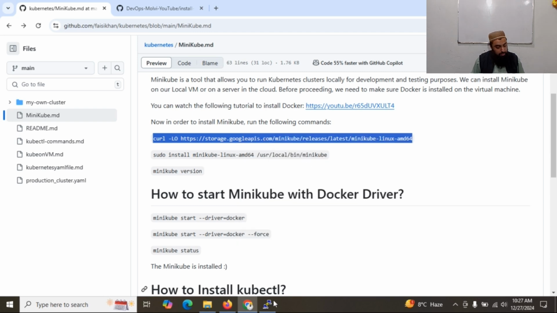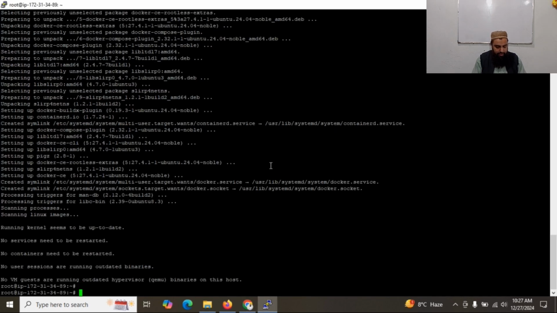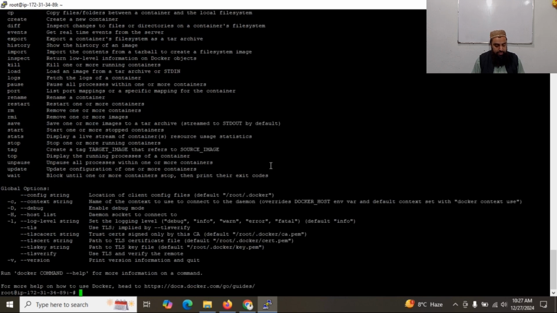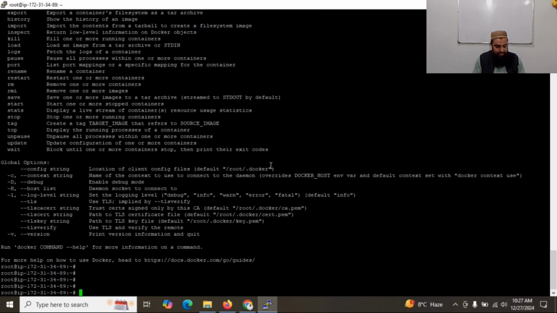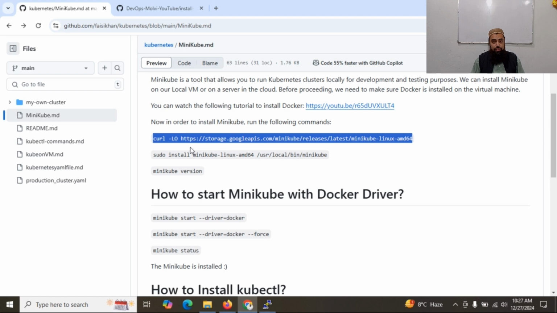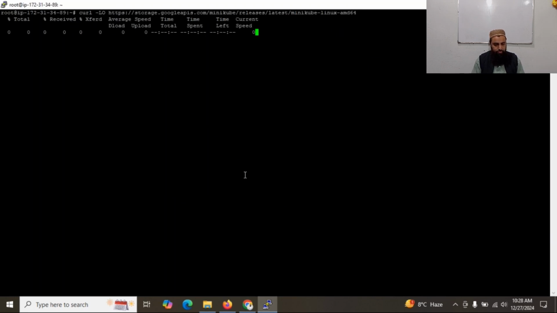I hope that Docker has been installed. Now I can run all Docker commands. Docker is installed. Now guys, I will install Minikube. So make sure that you follow this guide that I will share in the description to install Minikube. This is the first command to get the release of Minikube so that we can install it. And okay, it has been downloaded.